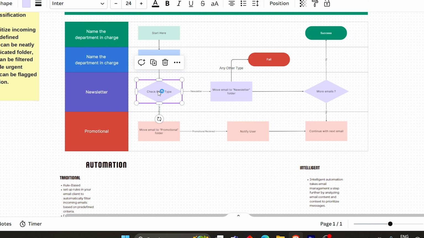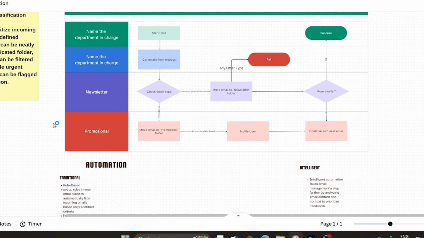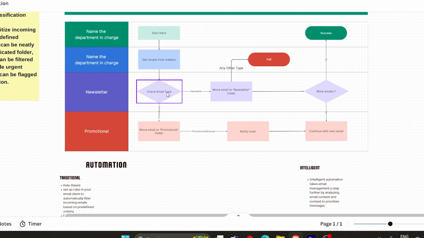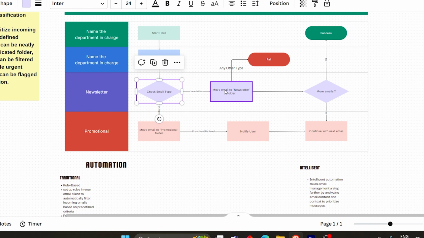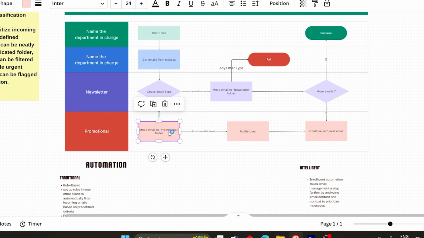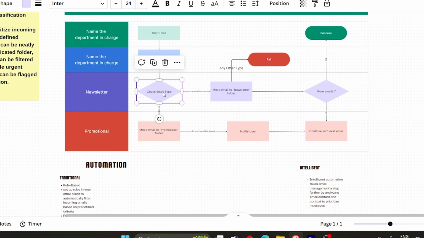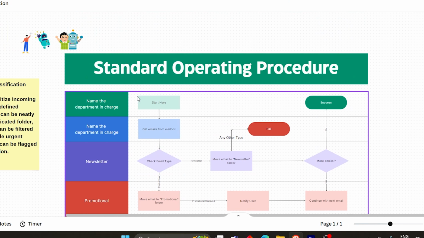So you write some if conditions. For example, if the body contains any keyword like news or newsletter, then use an if condition and move that to the newsletter folder. And check if there are keywords like promotions or some promotional related keywords, then move that to the promotional folder. And anything apart from this, the process will fail. It will simply mention that we couldn't classify, and then it will go to the next item. So this will be the traditional approach.